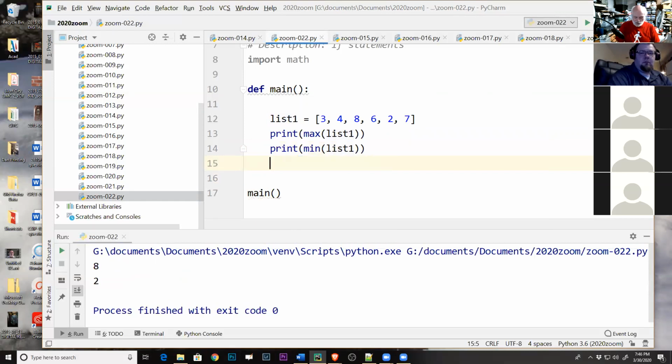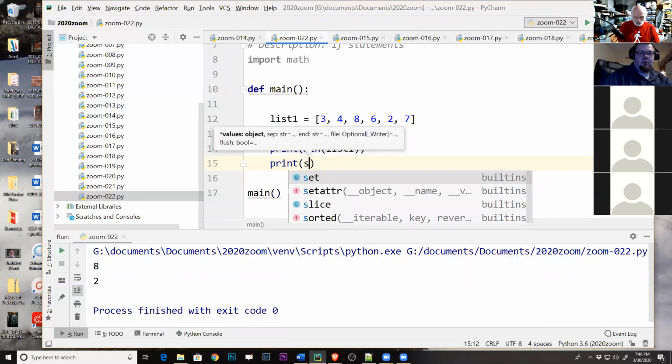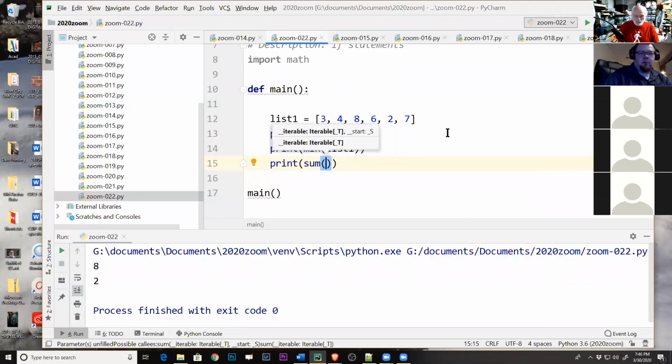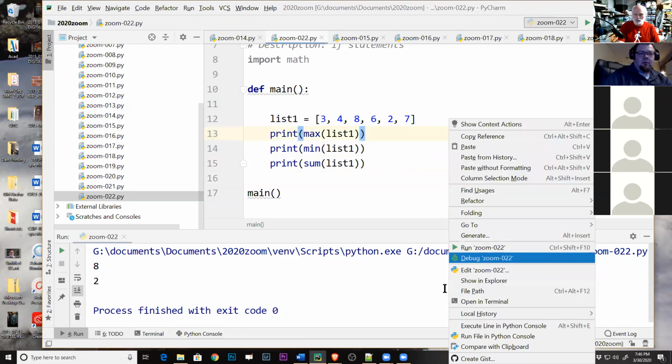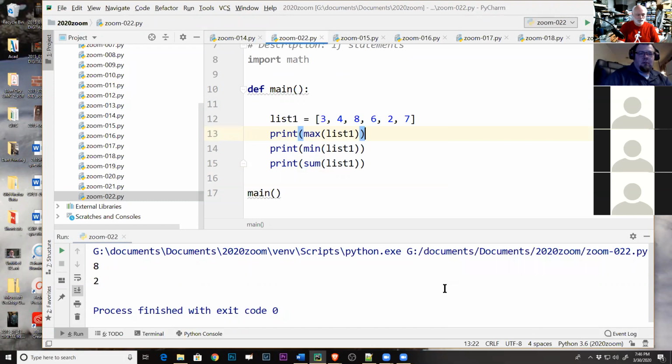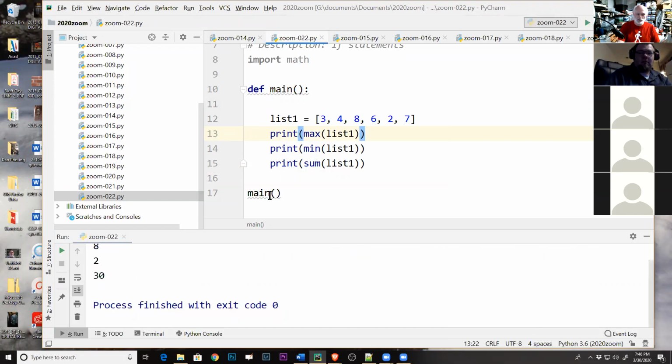But there's also, and if it's not out there, there will be a lab where you need to sum up a list, but it says do not use the sum function. There's actually a sum, and you can use a list, and it will sum up the elements in the list. And so it said it's 30.